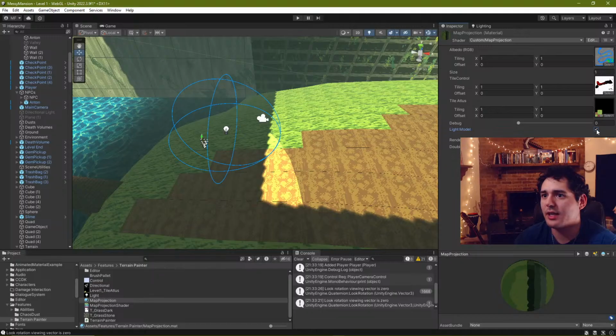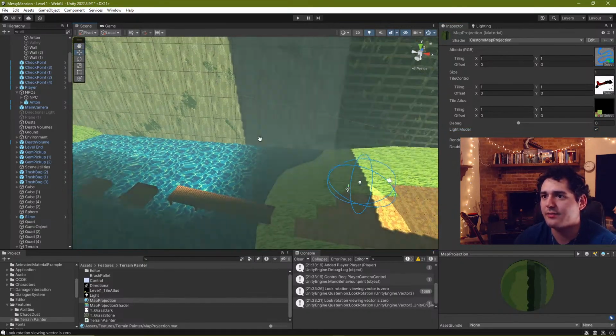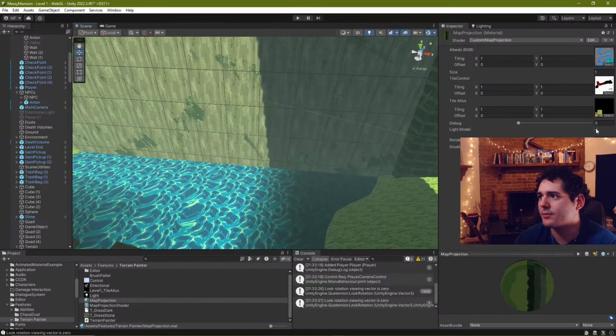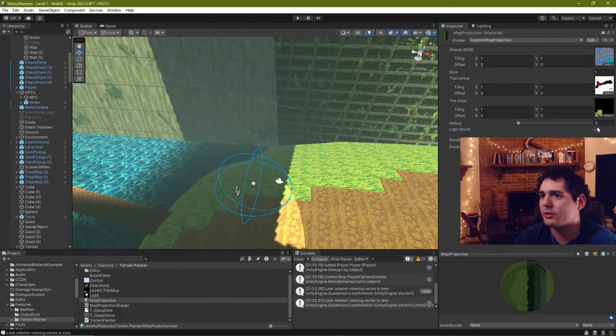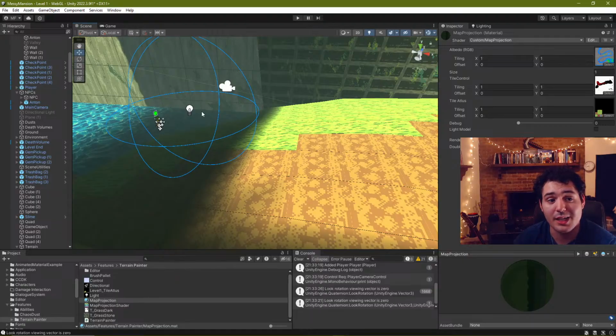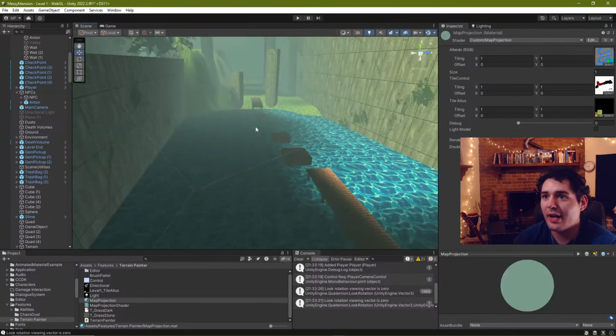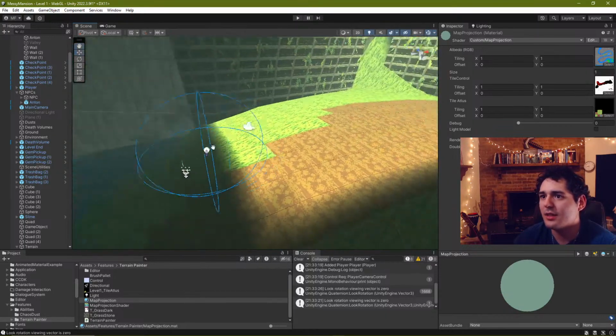One is executing this shadow check on every pixel, or every fragment. The other one is actually doing it only on the vertices, which is kind of an artifact you would see in N64 type games from back in the day. It was more performant, man. And I think it just looks kind of cool.